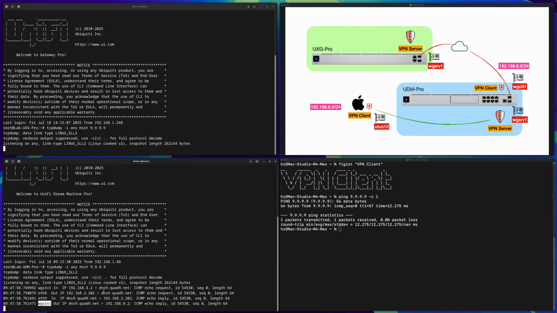All the 4 packets make sense. The problem is it doesn't meet my requirement. What I want is I want this type of internet traffic to go with this VPN client interface, which is WireGuard Client 1. And then I want it to be routed to the remote VPN server, which is the UXG Pro, right? So let's see whether we can achieve that using the default routing configuration in UDM Pro.